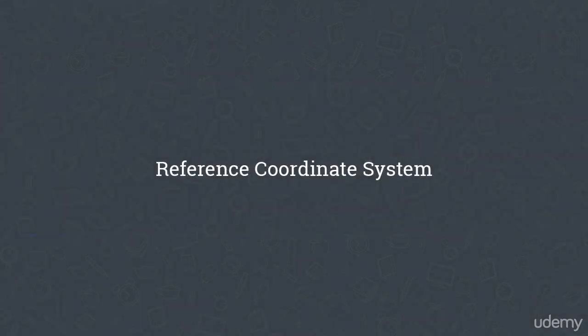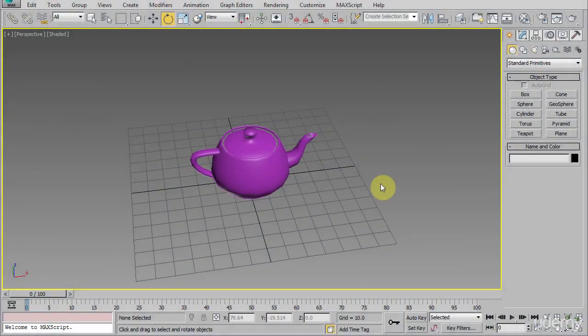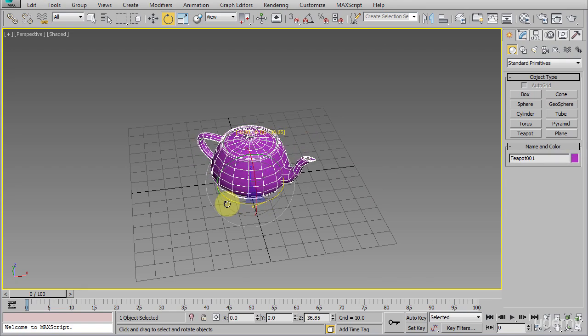Transformation can be reference to a lot of things in 3ds Max. For example, I have this teapot. Now I'm rotating this teapot so it's tilted, like so. Now when we go to move mode, notice up here it says view. This view means that the transformation is reference to the viewport coordinate, which in this case is this. The Z, the X, and the Y are facing like this.